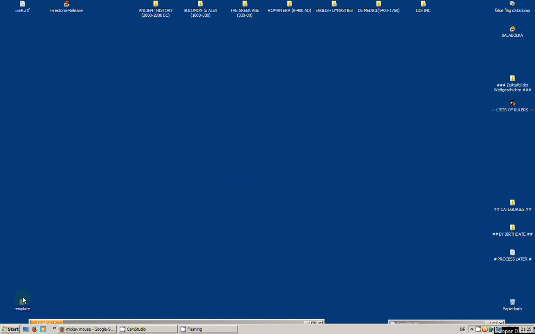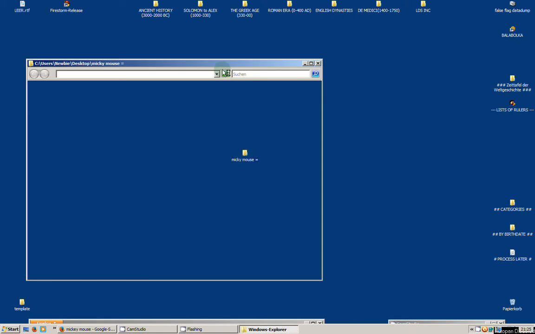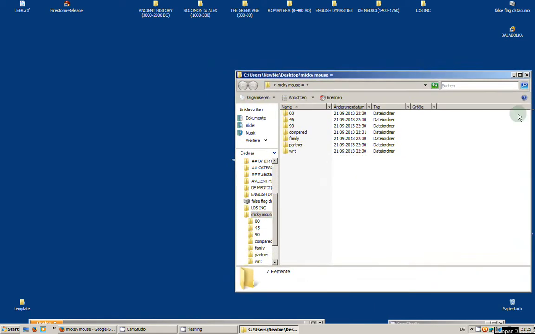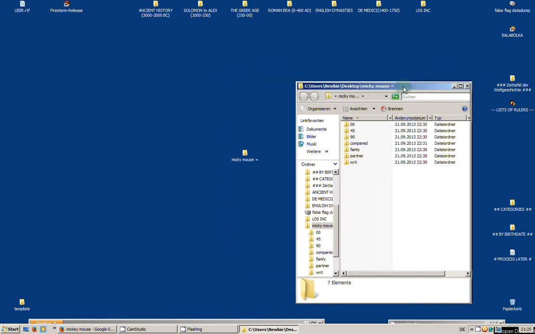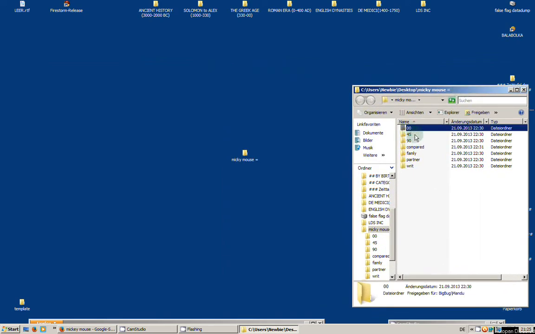Everything starts with a template. I have a folder and I copy that one. Then I rename it, let's say Mickey Mouse. And then I already have the folders that I need in here, like one for frontal pictures, one for 45 angle, and one for a profile shot or 90-degree angle. This is where later the comparisons are put in, and when I have enough I can start a new thread on my blog and upload.